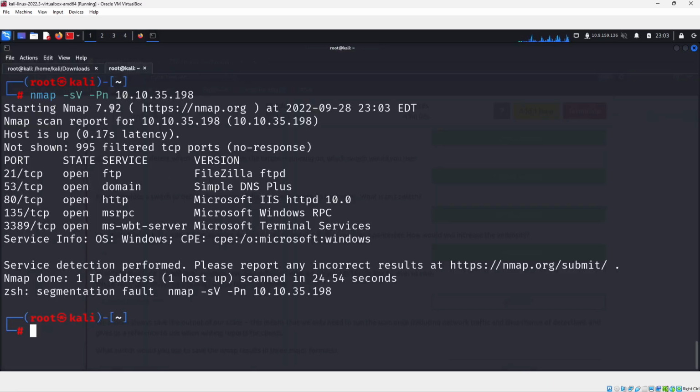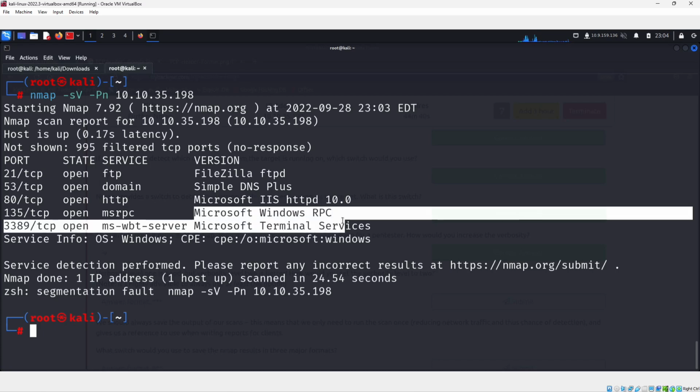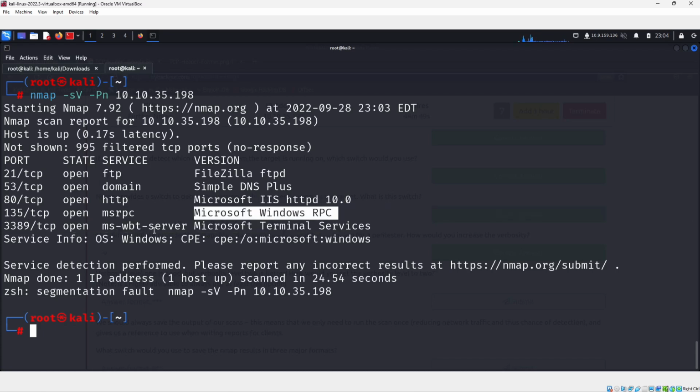Now here you can see in the version detection, you can be almost 90% accurate that the remote target machine is running the Windows platform, because here you get a little idea. Microsoft IIS web server, through which we can host a website in a Windows environment, and you can see Windows RPC, MS RPC for short. That's what we got.